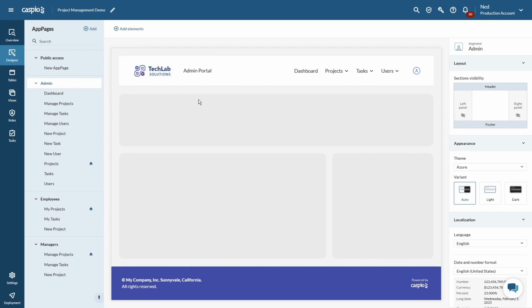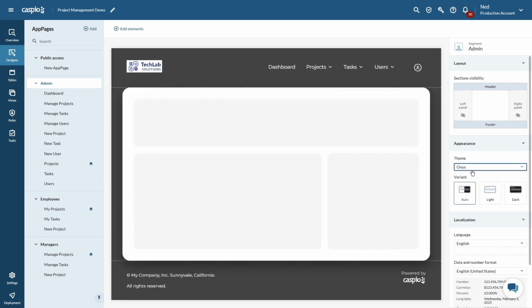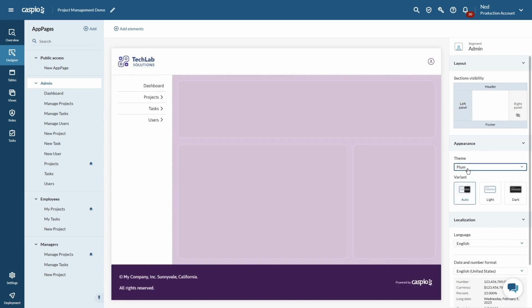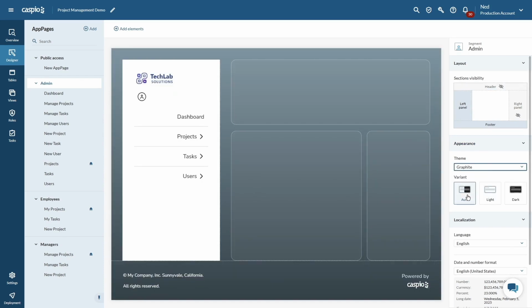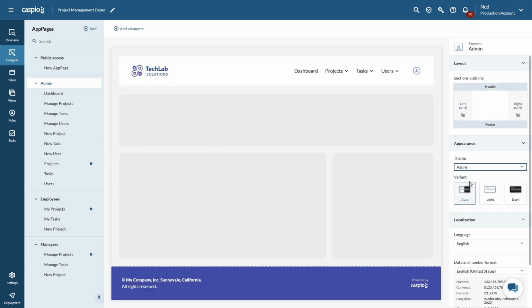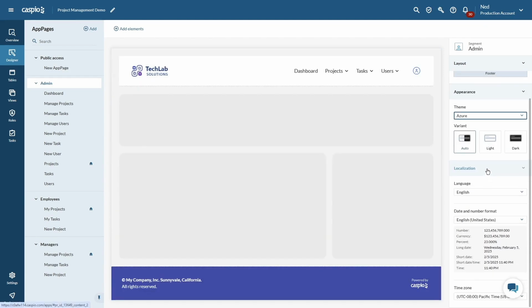Now, in addition to being able to change the logo, the text, the widgets, the navigation menu in the left panel, right panel, and the footer area, you also see something called appearance where you can change the theme. So if you prefer maybe a darker theme, you can change that to onyx. We also have plum and we have graphite depending on your color preference. I will simply revert back to Azure. That is my preference. You can also change the variant to auto, light, or dark.